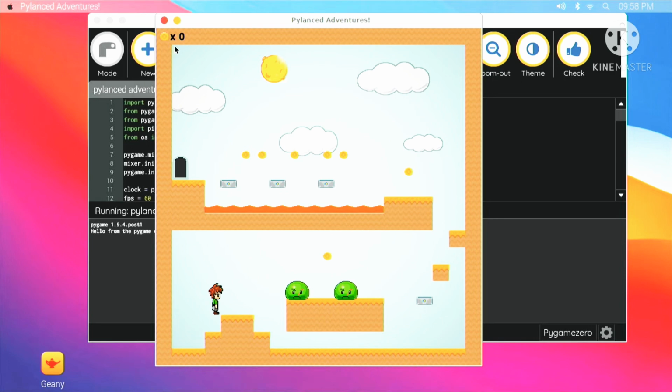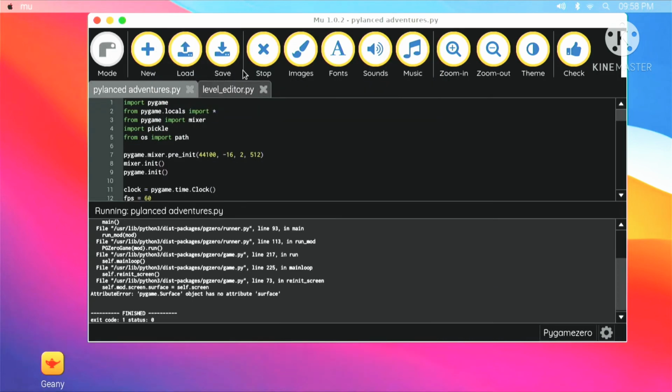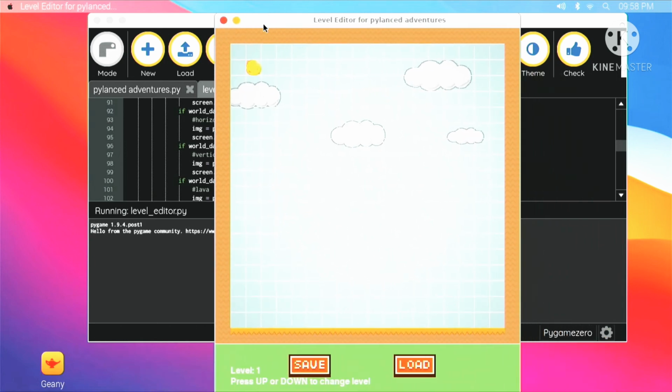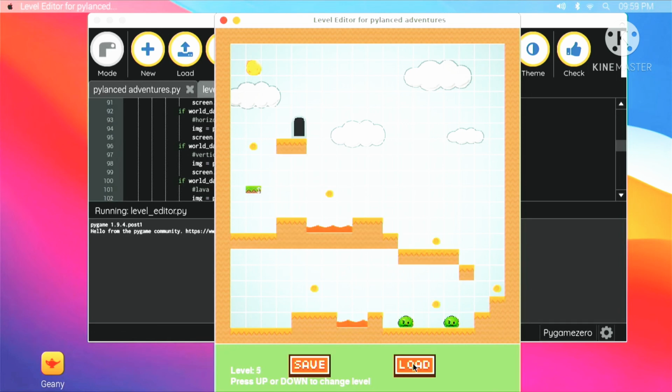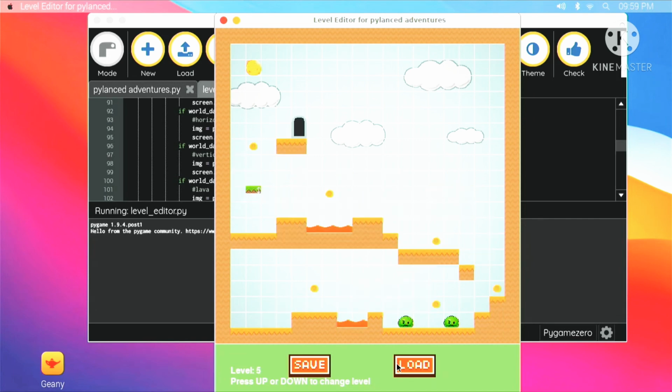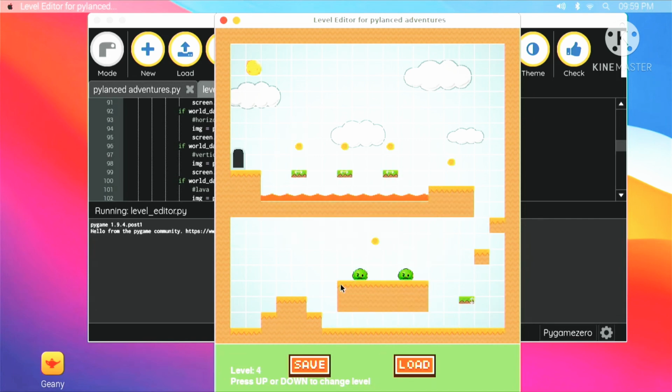So as you can see, that I've added score counter, moving platforms, exit, and etc. And now let's open up the level editor, and you have to press up and down arrow keys to change the level. Actually, this is a source code from a tutorial, so I will be linking that and my project too in the description. So now let me show you how to edit the level.